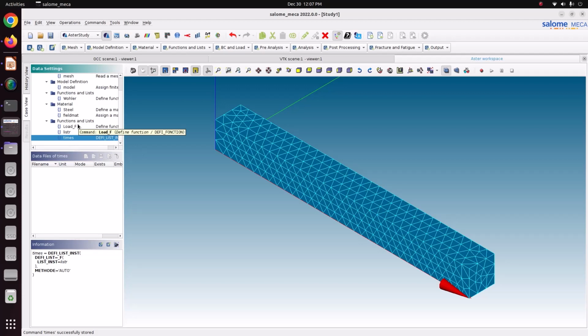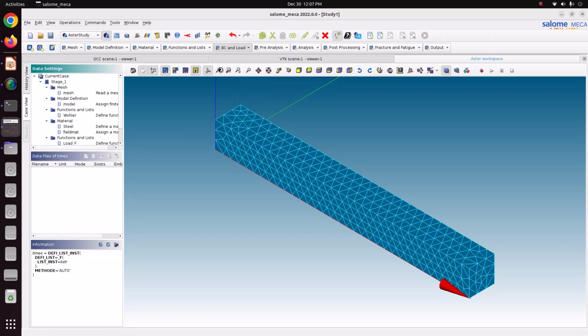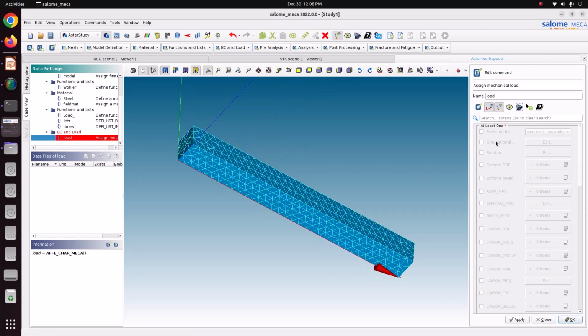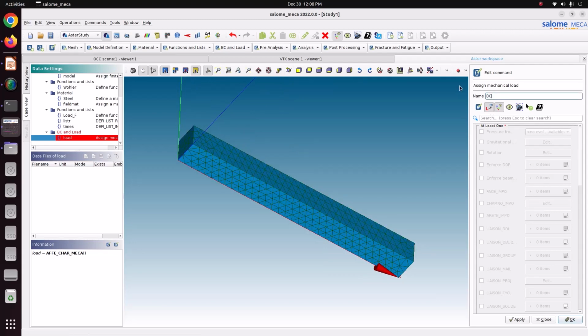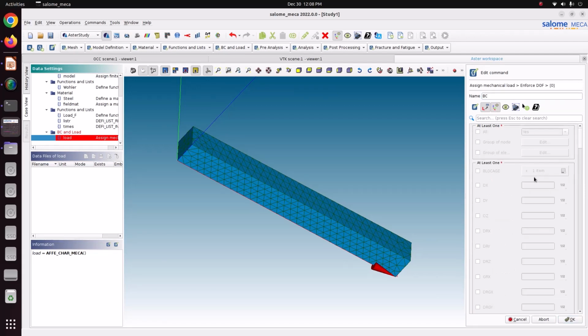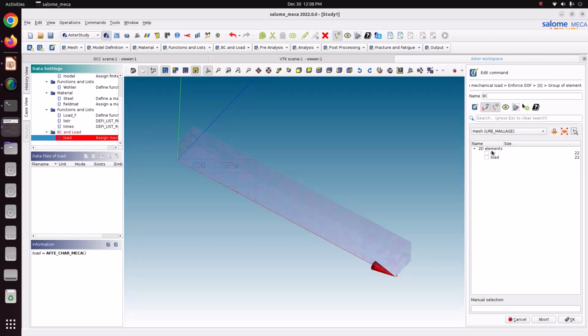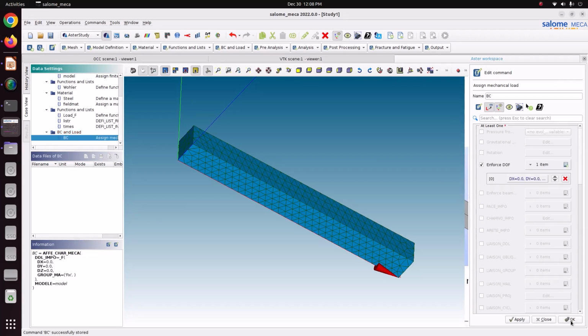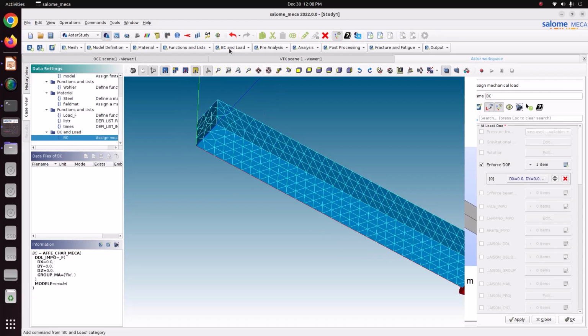Now we'll create the boundary conditions. Just go to BC, assign a mechanical load. On the left side I have to apply a fixed boundary condition, so I'm just naming it BC. So enforce degree of freedom, just add it here, just edit it. For the group of elements, you have to choose fix, just say OK. We can also apply blockage, or we can fix X, Y, Z directions. I'm just fixing here, just say OK. Just apply and save OK. Now I have created the fixed boundary condition.